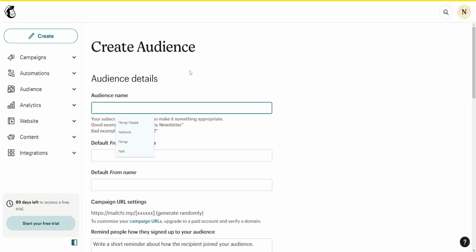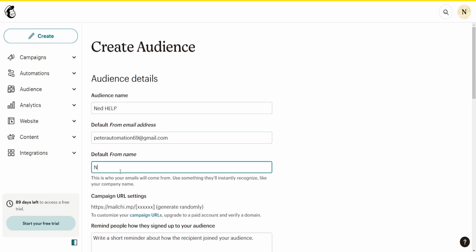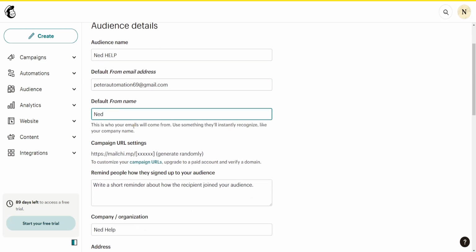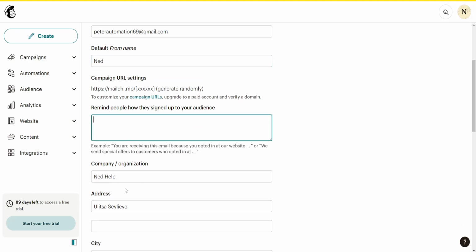So audience name, I will do net help, default from email address. This is the address people will reply to, so I'm going to do this email address. Default form name, I'm going to do net. This is who your emails will come from. Use something they will instantly recognize. Campaign URL, remind people to sign up for yours. Why the recipient joined this.